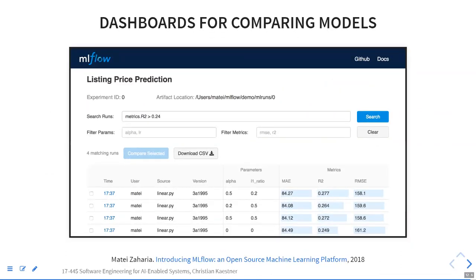MLflow, this is something where you see different models, you see how long it took to train them in different versions, what data you used, what the parameters were, or this is different parameters on the same model. So this is for hyperparameter optimization, and it compares different metrics.